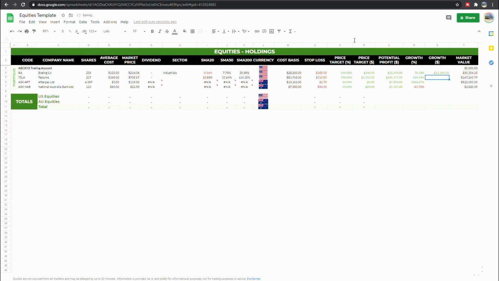Okay, and we can easily see our profit there. Down the bottom, we have totals. As you can see, I have US equities and Australian equities, and then the total. You might have more currencies, or you might just have your local currency. For me, I translate everything back into my local currency, but you can decide how you want to do that.